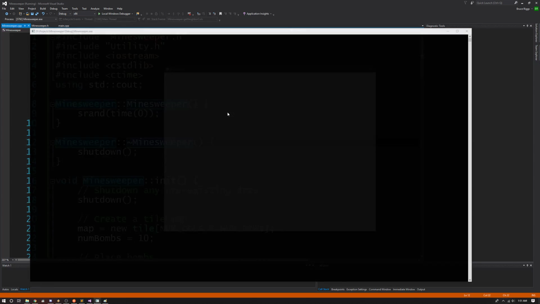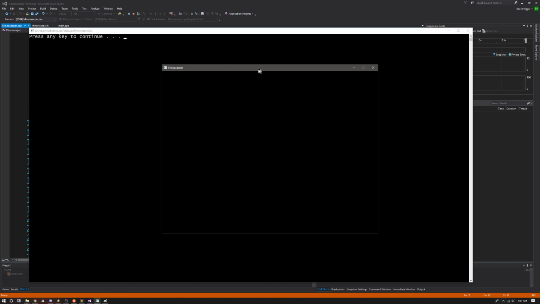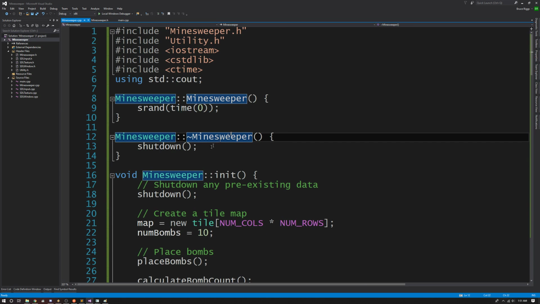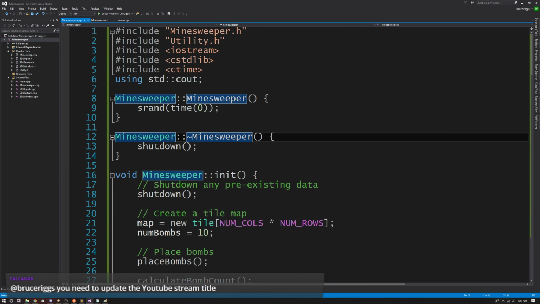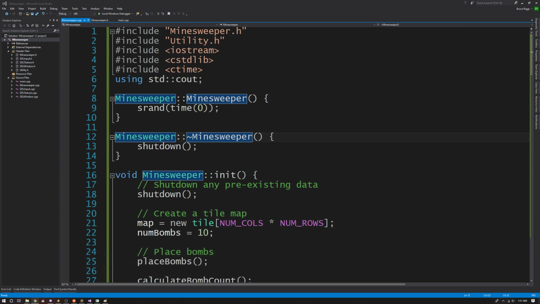Now it should work. Here's my window. I can't do anything with it yet because it's not checking input. Falconer, are you telling me it's saying that it's alright. Thank you. C++, not Diablo. Why does it say Diablo? It shouldn't say Diablo, but I'll make sure it doesn't.